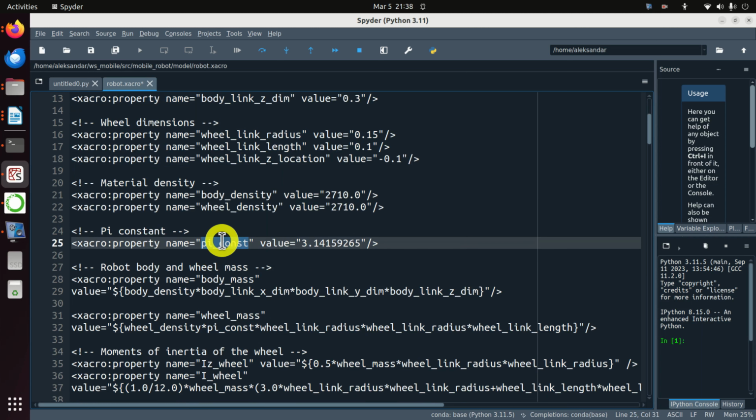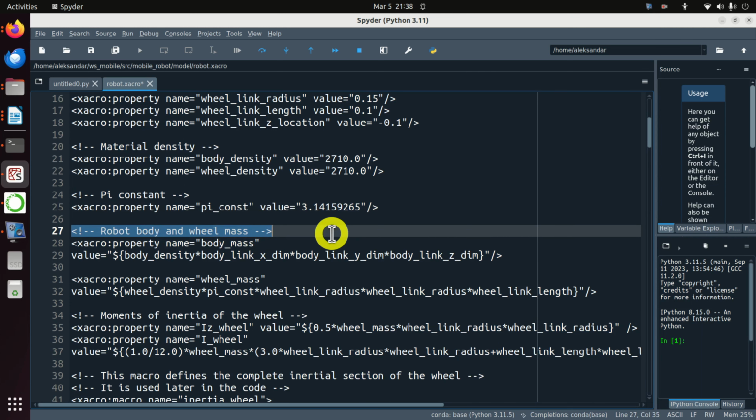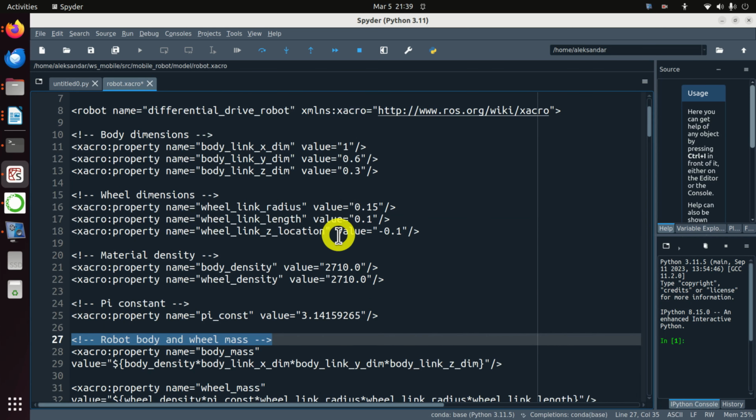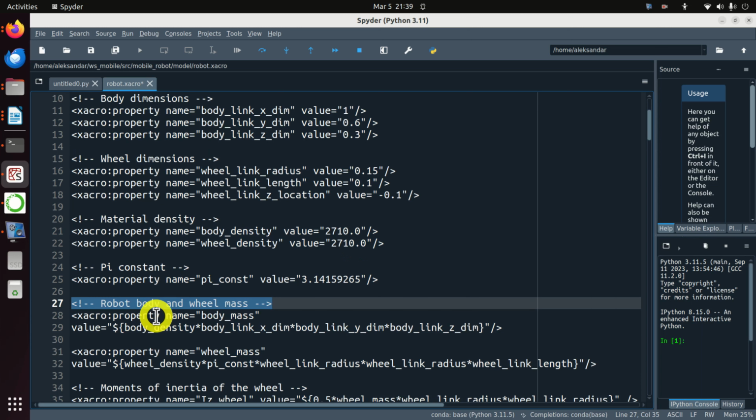Next, we specify our pi constant. And I use 8 decimals. However, you can also use 3.14 if you want over here. Line 27, we need to specify the robot body and the wheel mass. There are two approaches. You can use the values that we define over here, 1, 0.6, and you can manually calculate the mass on the basis of the density. However, that's an approach that is not suggested. Don't do that. Use the parameters, and that's precisely what we are doing over here.